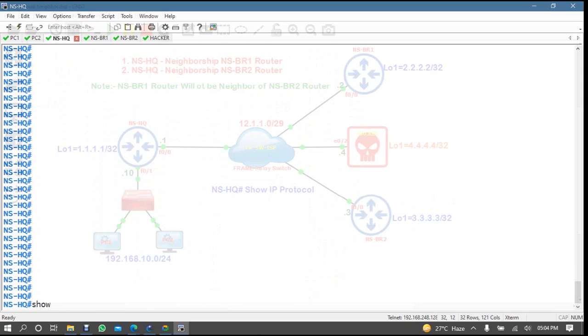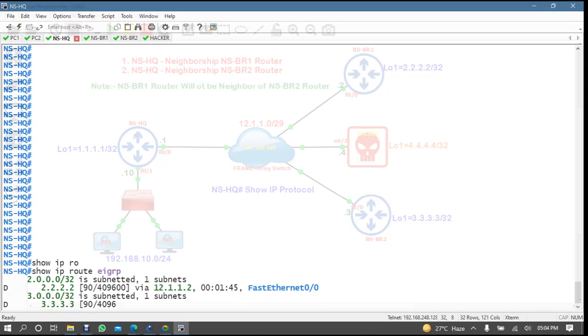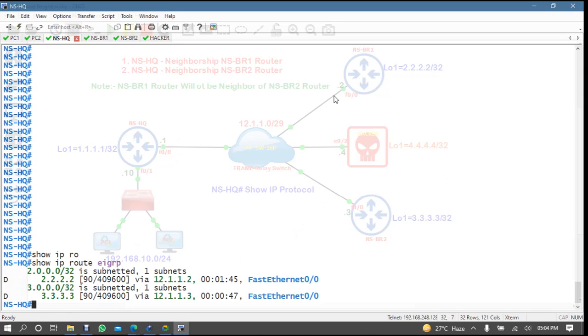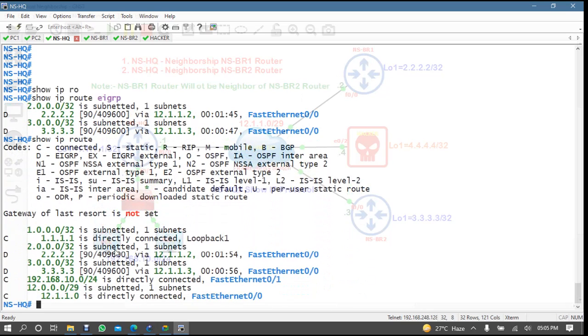so IP route EIGRP. Okay, yes, you have two routes which are coming from your neighbor, right? Yes, 2 and 3. If you check here, this will show you all your routes. One is your connected D, and 2 and 3 are your neighbor routes, right?